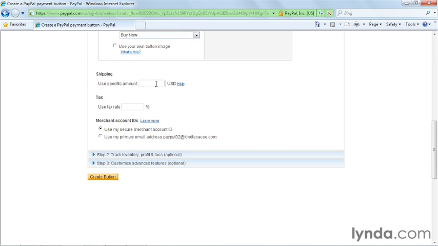Then you can specify a shipping amount. So in addition to the cost of the item, you can indicate how much it costs for shipping. So I can put that here as well. And the tax rate. So if there's sales tax, you can put that in there.